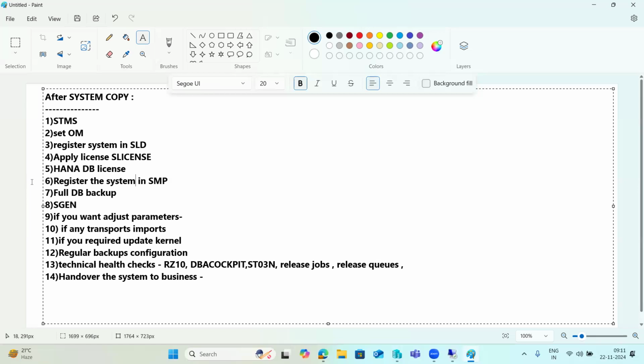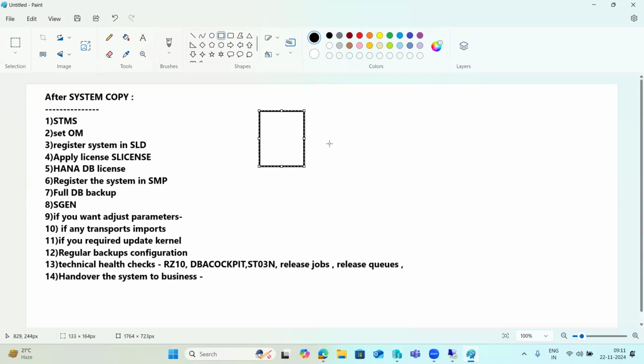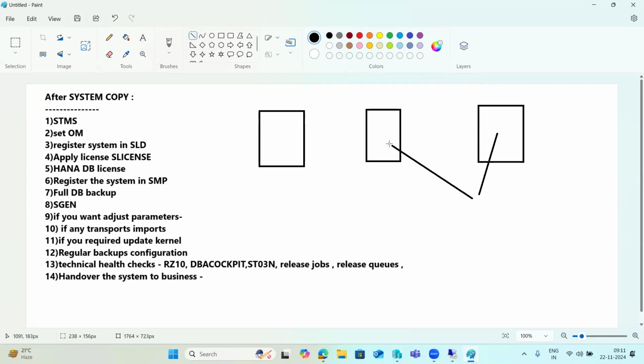System refresh is for an already existing system. Suppose you have development, quality and production. Then you take the copy of this backup and restore it on the existing system. Before that, whatever configuration is there, you need to take the pre-steps, and then post steps we have to perform here. It's similar to system refresh only.